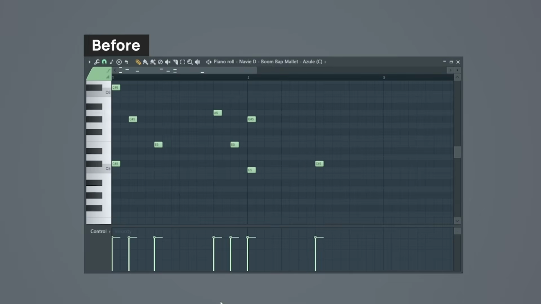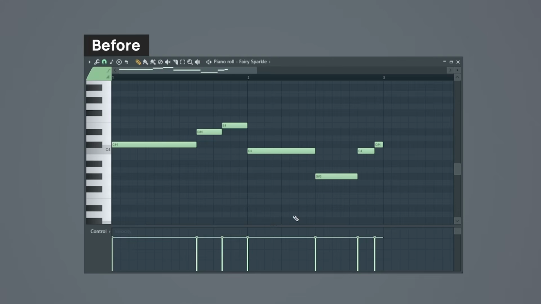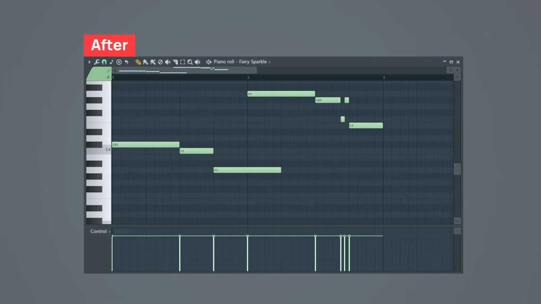Here's what the mallet pattern was before, and here's what it is now. And here is what the hook sound pattern was before, and here is the after for this bridge. And I ended up leaving the bass pattern alone, so here is what we have for our bridge now.